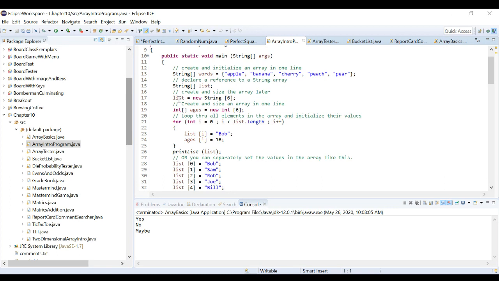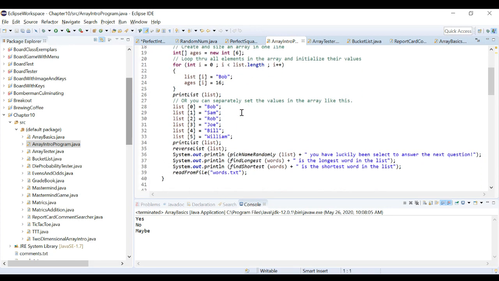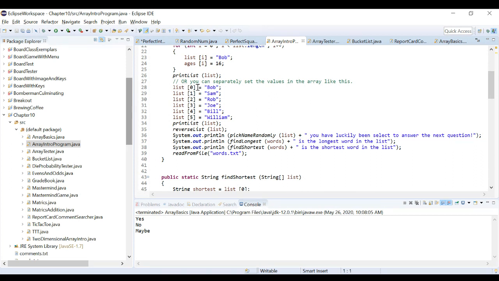And later on, you can finish the job once you maybe got the 6 as the user inputted value. You could then say list equals new string and whatever the number they put in was. And here's another way to also, instead of listing them off in curly brackets like I showed previously, you could just do them one at a time. Here they are, right? And now you can pick somebody randomly from the list.